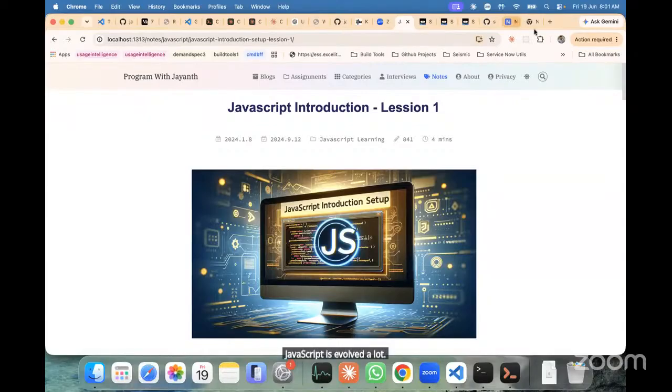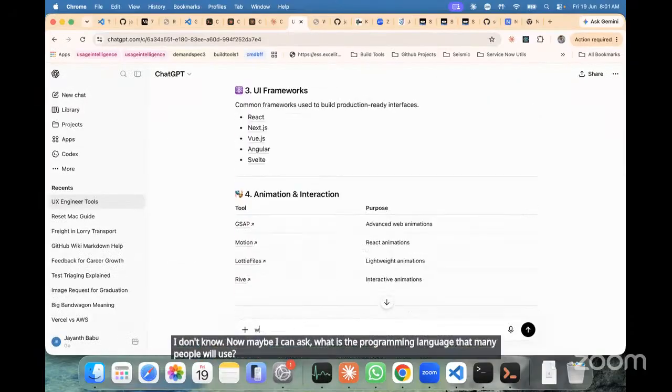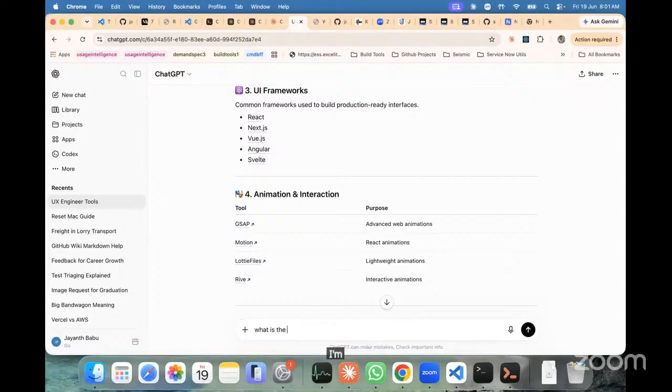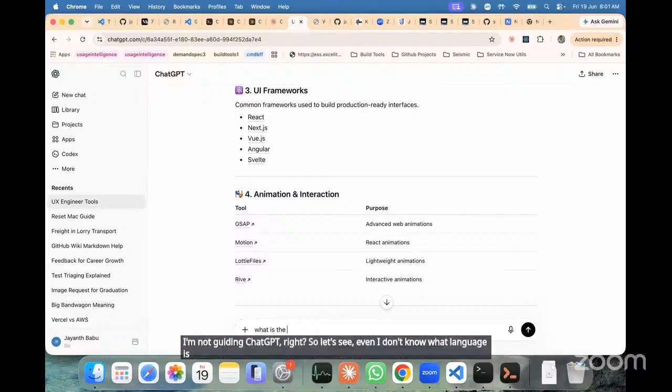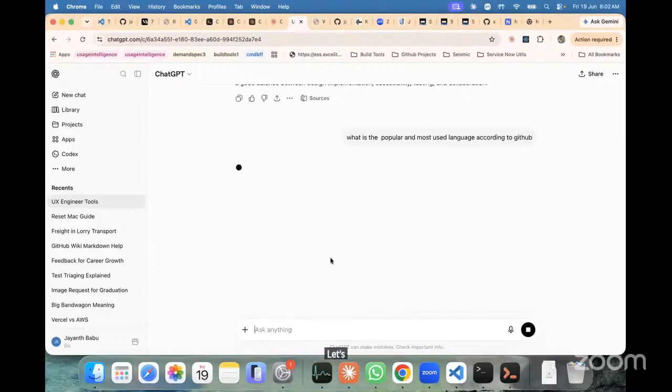Maybe I can ask what is the programming language that many people use. I'm not guiding ChatGPT, right? So let's see, even I don't know: is the language Python, Java, or JavaScript? What is the popular and most used language according to GitHub? Let's see what exactly it will tell.